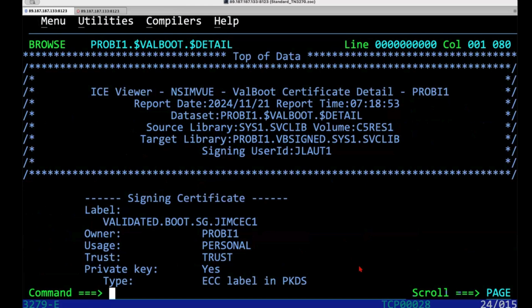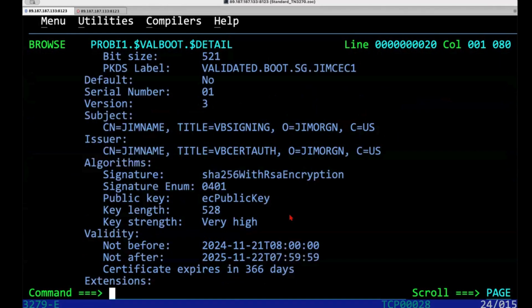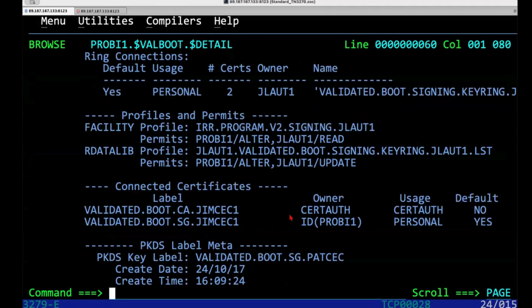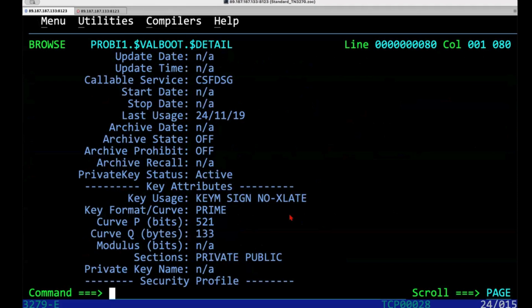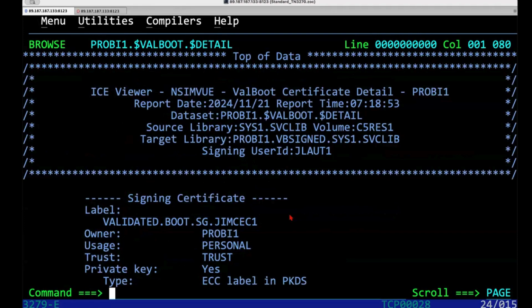And now what we've done is we've matched that fingerprint against the certificates that are in the RACF data store and pulled back the certificate that matches that particular fingerprint. And here's all the signing details that are associated with it, including the key rings, the profiles, the connected certificates, the PKDS label metadata, its attributes, and its security profile. All the things that we built when we were building the structures themselves. Those are all now related and made available to us.